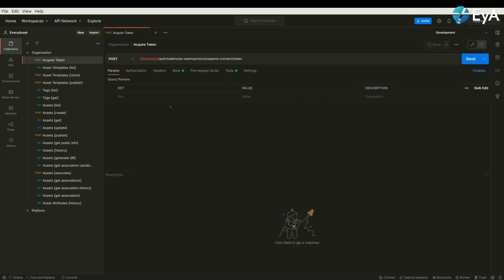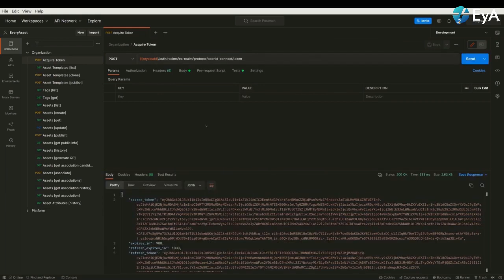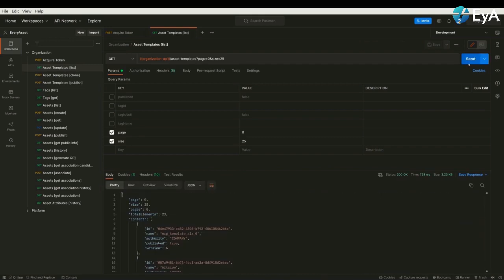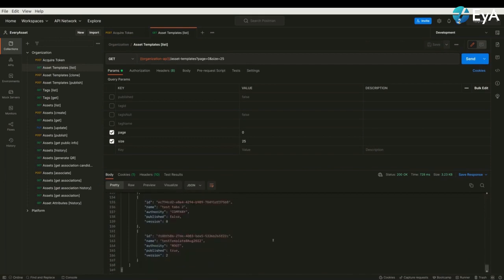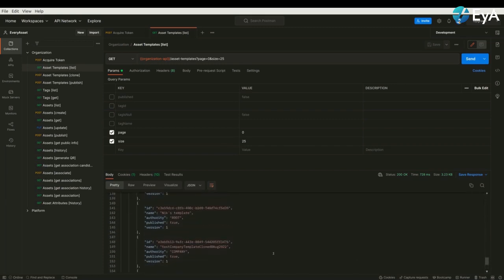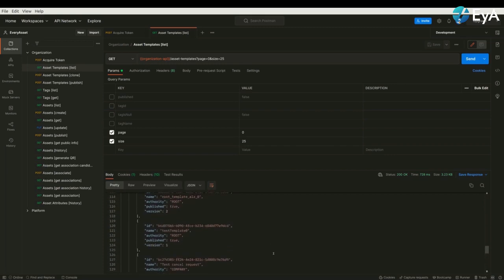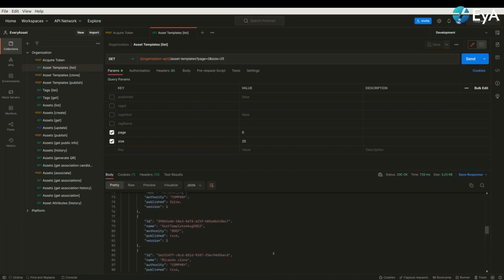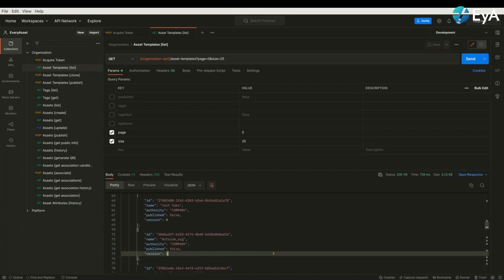So first we have to log into our system again, and having performed this acquire token operation, our next step is to list our asset templates that are available on the organization node. Now we can try to find our new template. It was named Test Template 12th of August. So if we scroll through, we can find that it is here available.